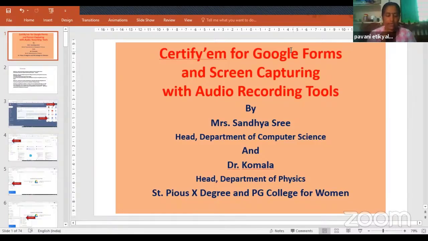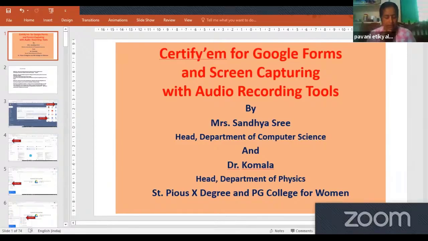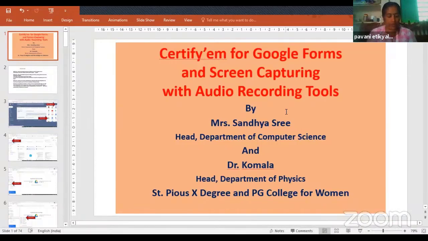Development Program organized by IQAC Cell, Department of Commerce and Department of Computer Science and Applications of Government City College, Hyderabad. I welcome the resource persons, Dr. Komala Madam and Sandhya Sree Madam, Head of the Department of Physics and Head of the Department of Computer Science from St. Pious Government Degree College for Women, Hyderabad. Today's topic is certifying for Google Forms and screen capturing with audio recording tools.